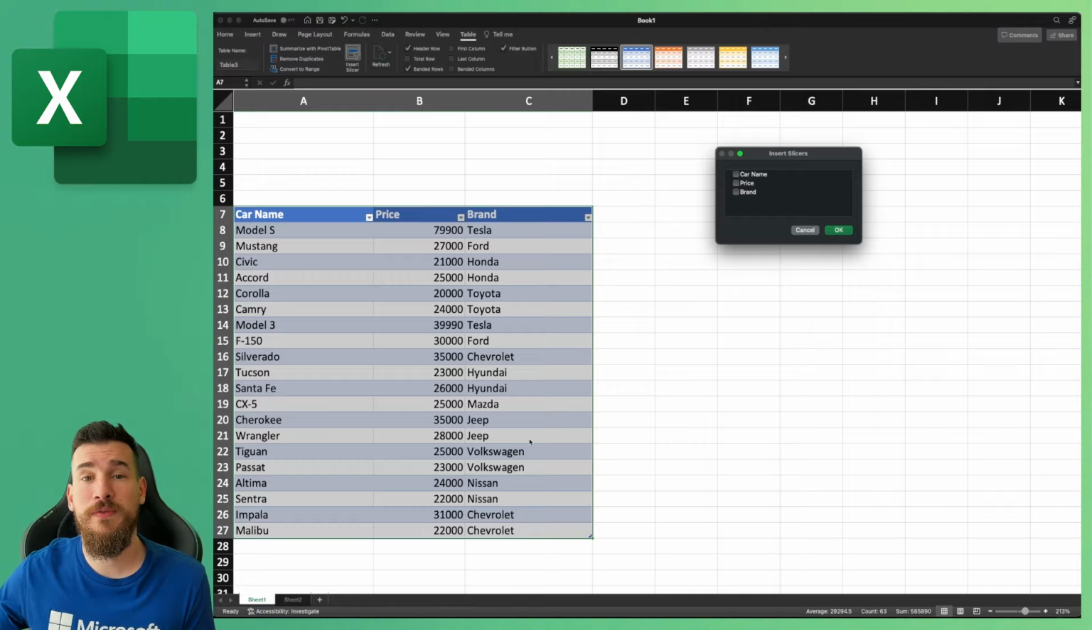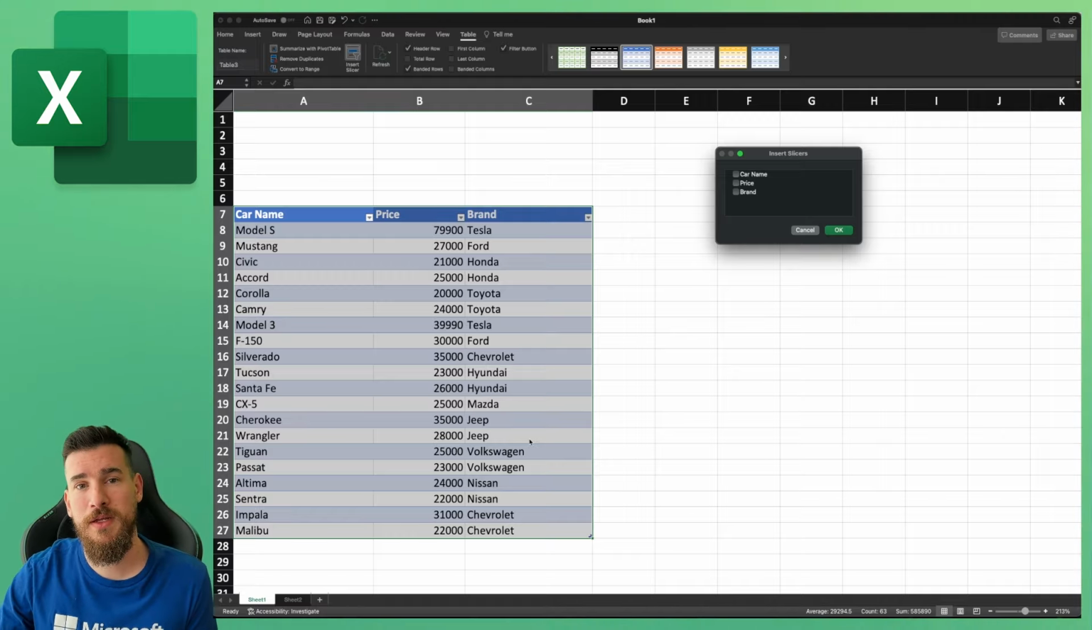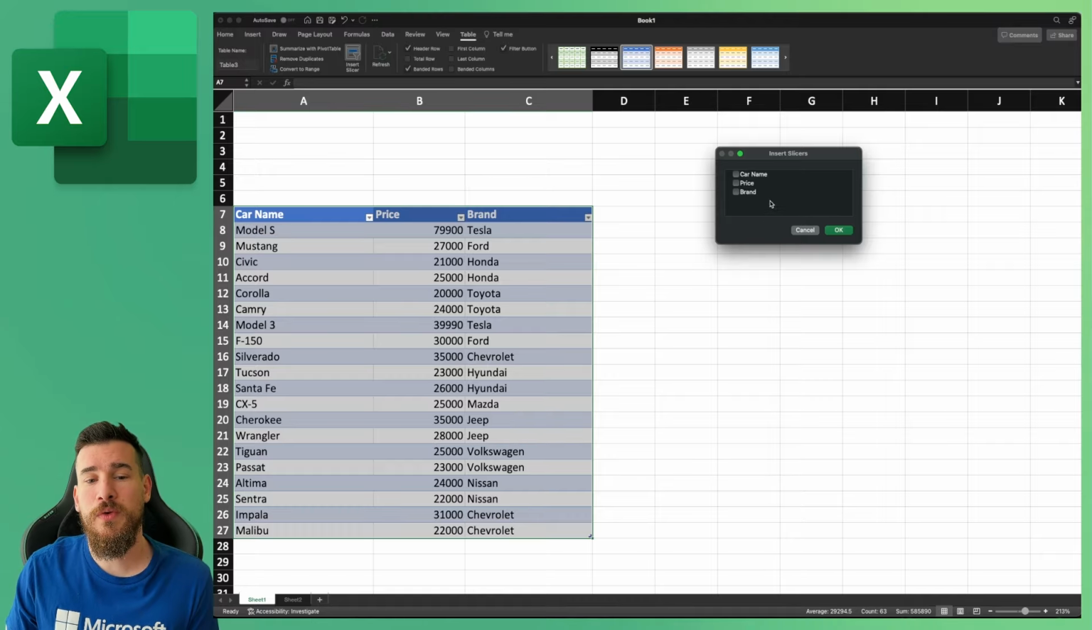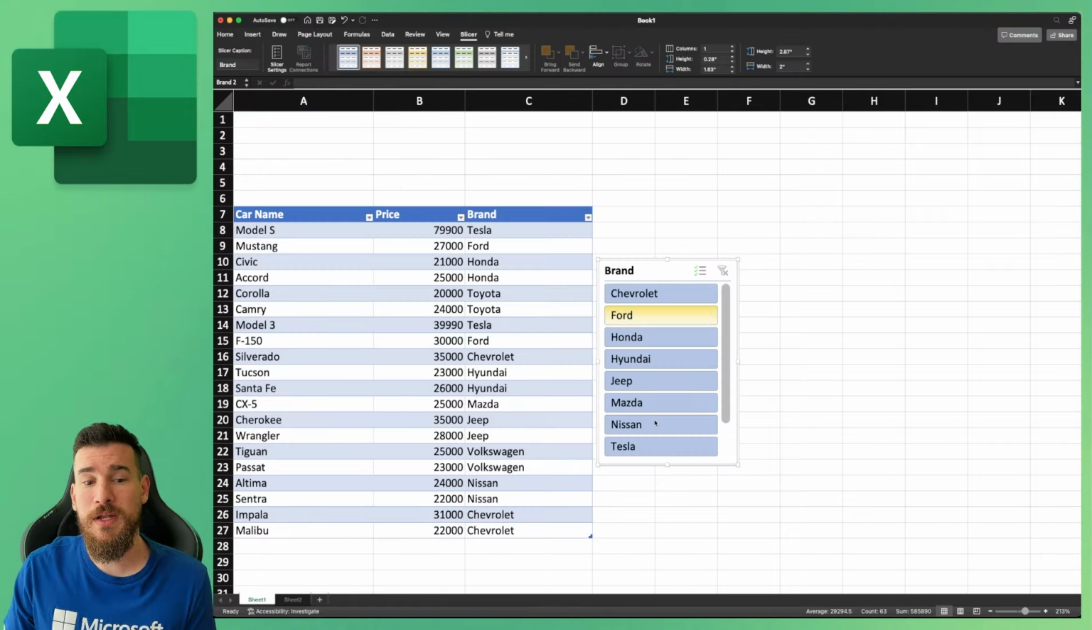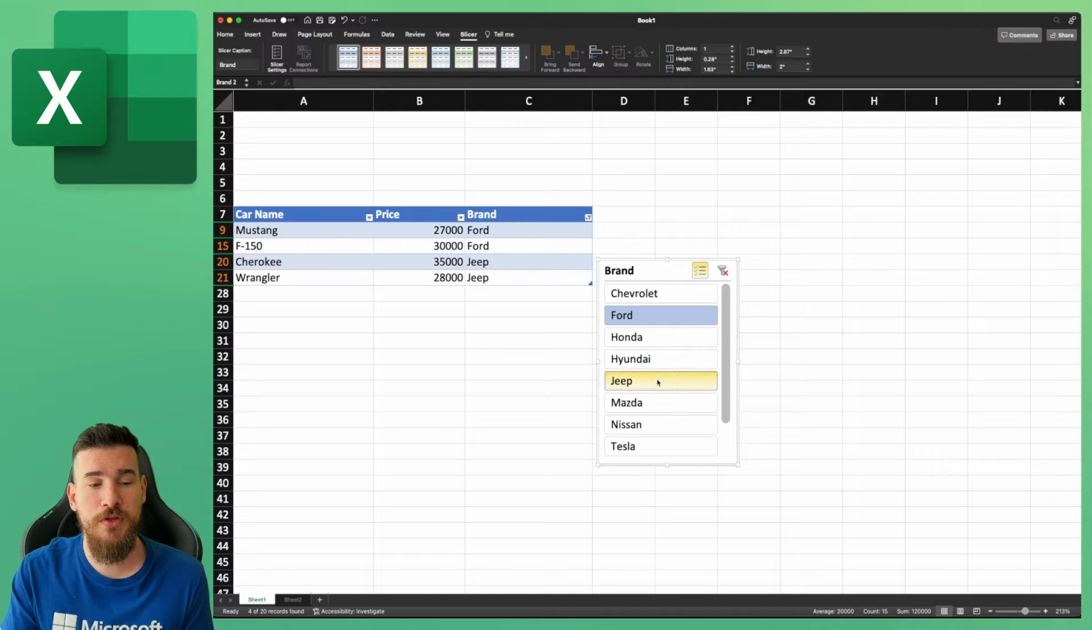Now obviously I want to filter on brand because I want to be able to see what cars are in what particular brand, and then I can see the prices and the model, etc. So I'm going to select brand, click OK, and now I've got a list of all the brands here based on the brands column, and I can just select one. So Ford, for example, and as I mentioned previously, I can hit this multiple select and I can select Jeep. So we've now got Ford and Jeep selected.